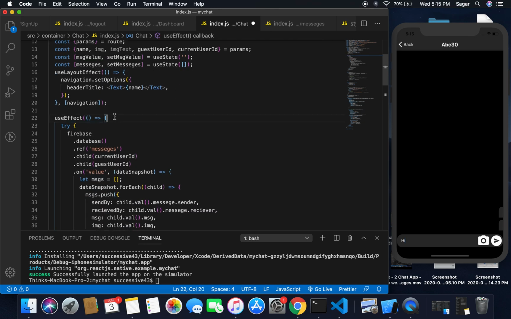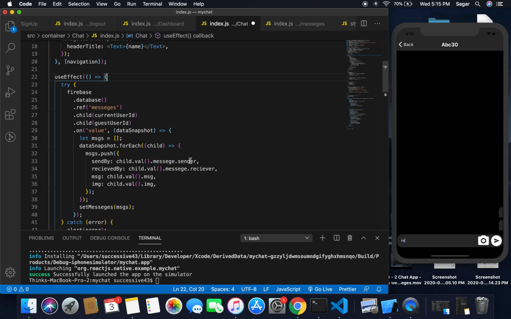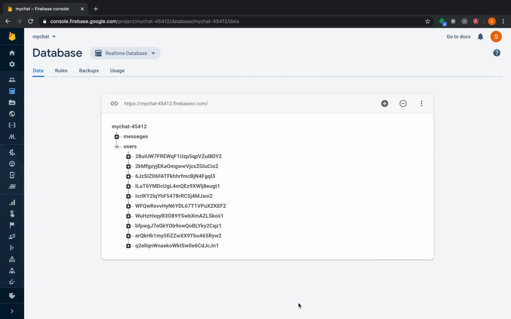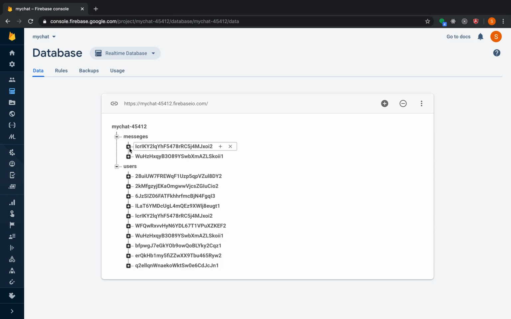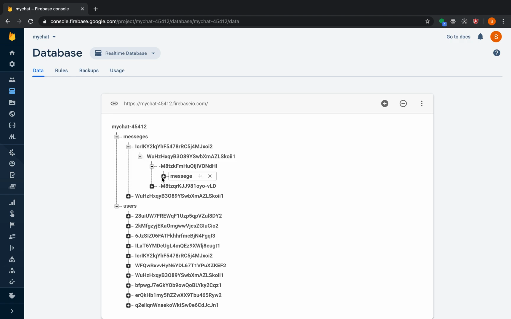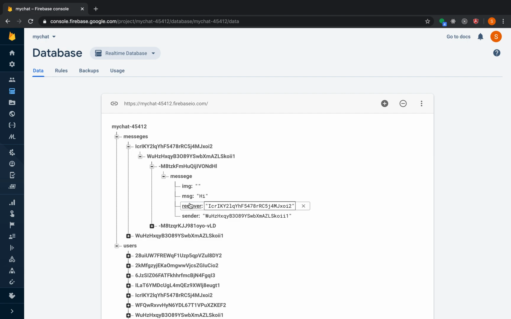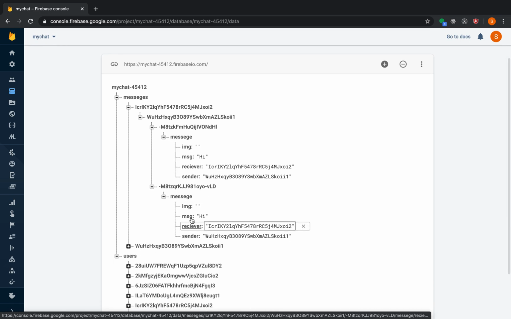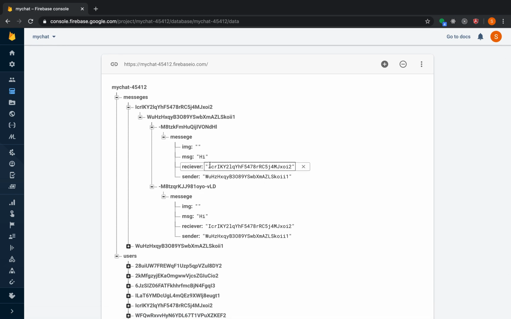So inside use effect, I got message value, then sender, I have receiver. Let me console.log child here. It will tell us which value we are using, or you can simply move to the database. So inside message, it has current user ID, then guest user ID, then it has message key. It is storing the message very well here. It has the hi message here. Yeah, that's fine, I think.